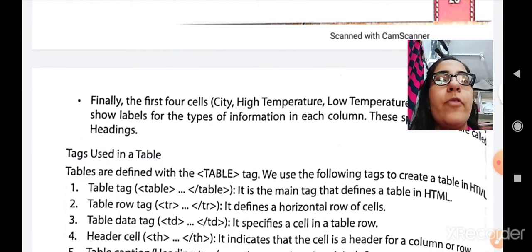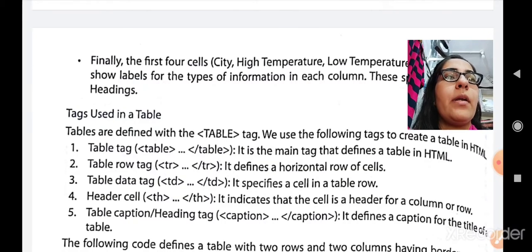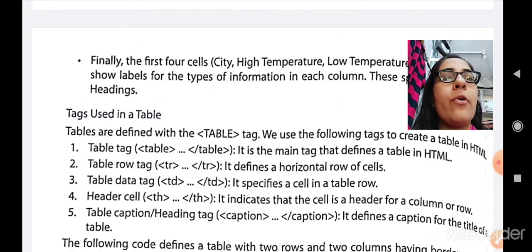Now let us move further to another topic, that is, tags used in the table. Which are the tags that are used in the table? Tables are defined with the table tag. We use the following tags to create a table in HTML. The first tag is the table tag. It is the main tag that defines a table in HTML. When you want to start a table, first you have to write a table tag. Then the table row tag to create a row. The tag is tr and /tr. It defines a horizontal row of cells.